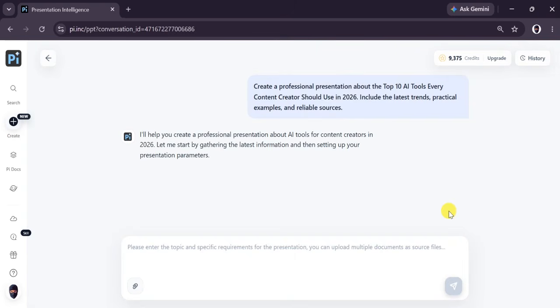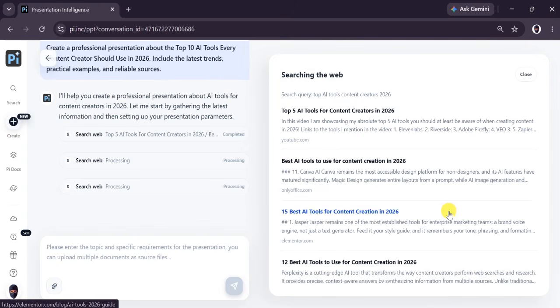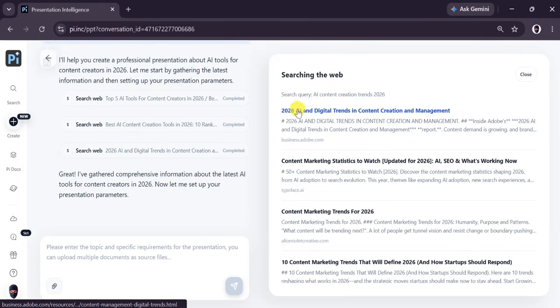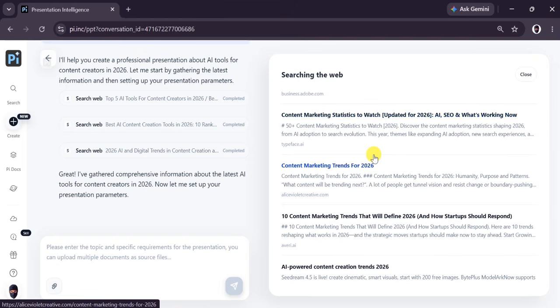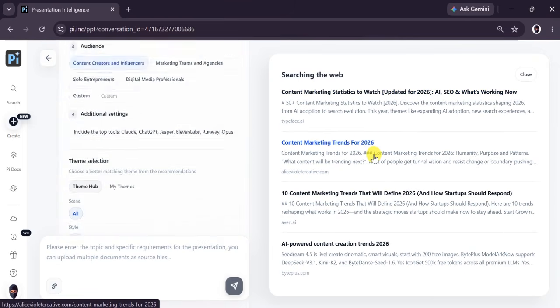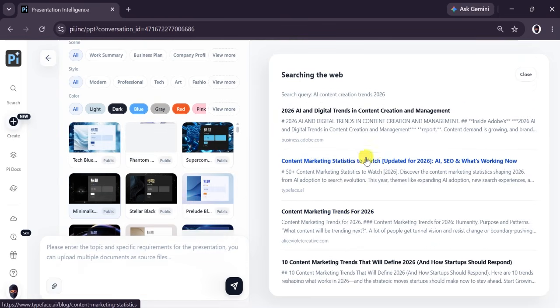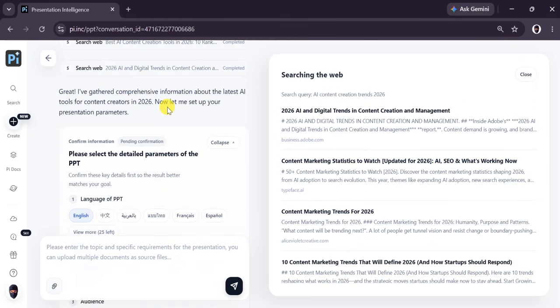Pi will immediately start searching the web for relevant information. On the right side of the canvas, you can see Pi searching different websites and gathering data for your presentation. Once the research is complete, all your sources will appear on the right side of the canvas. On the left side, you will need to confirm the information before generating the presentation.